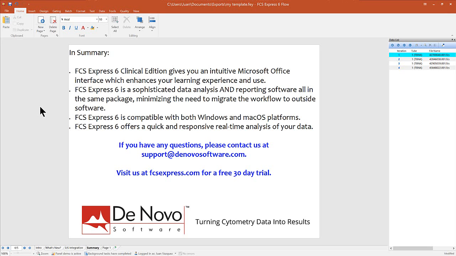FCS Express 6 is now compatible with both Windows and Mac OS platforms. So for any Mac lovers out there, we now have a solution for you where it's now a native application for that environment. You no longer need a virtual machine to run FCS Express. And also, FCS Express 6 offers a quick and responsive real-time analysis of your data. As you saw, as you move your gates around, you get real-time feedback for your data. All the stats update, whatever events were being viewed, and other plots downstream automatically update as well.